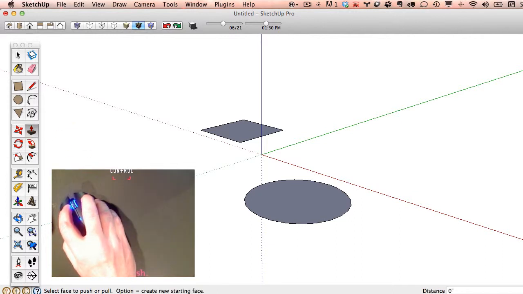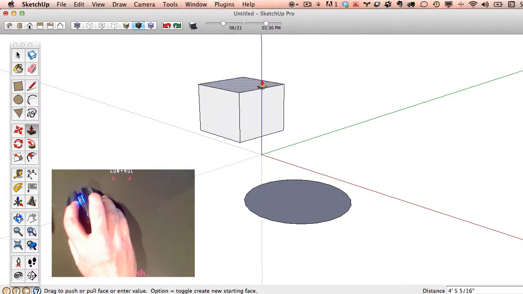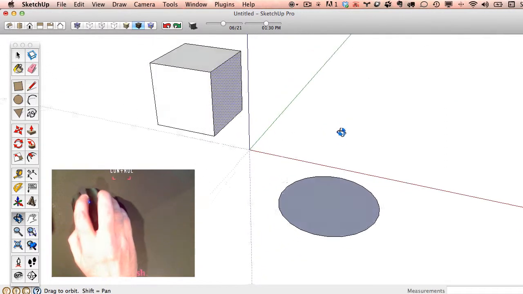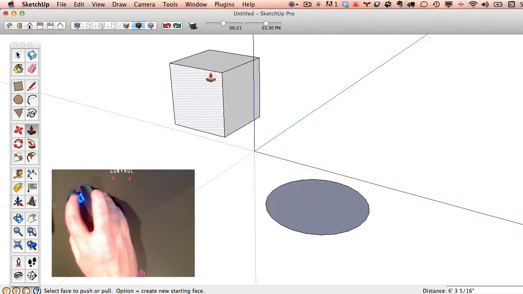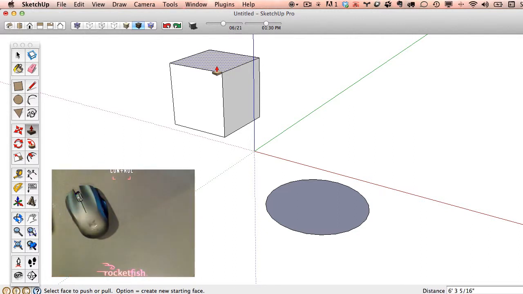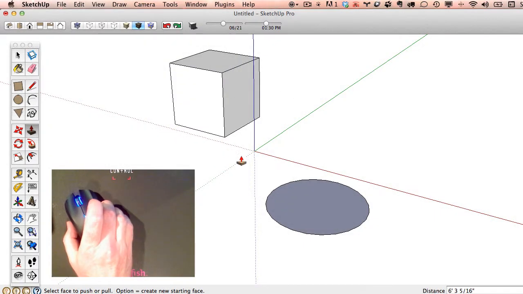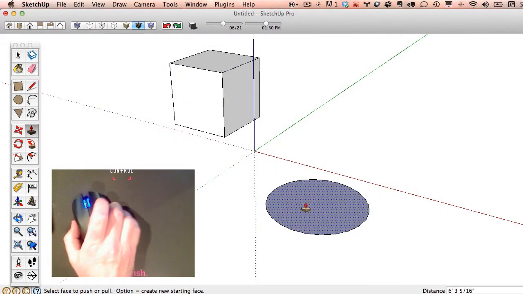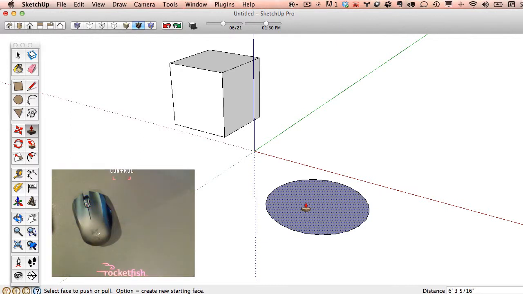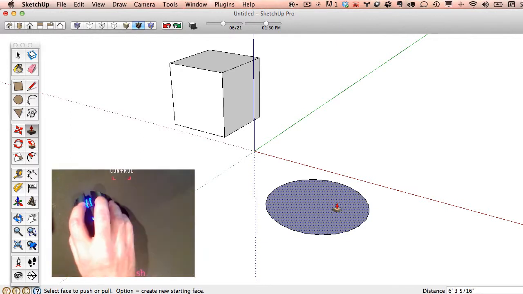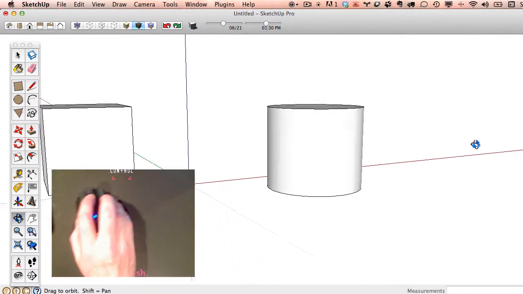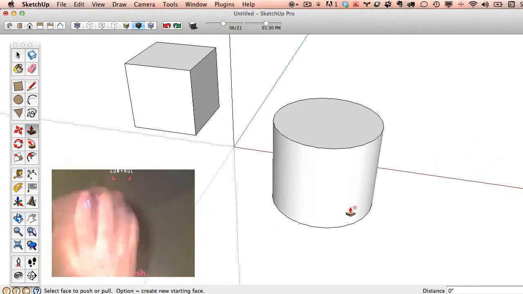And I'll use my push-pull tool to click once to start, and I'll just try to eye it to make that pretty close to a cube. But regardless of the way I've given SketchUp the input, it knows that that last push-pull was a very specific height. So a lot of these tools have this memory, and you can invoke that memory by double-clicking. So if I double-click on this surface here, it push-pulls that exact same amount.